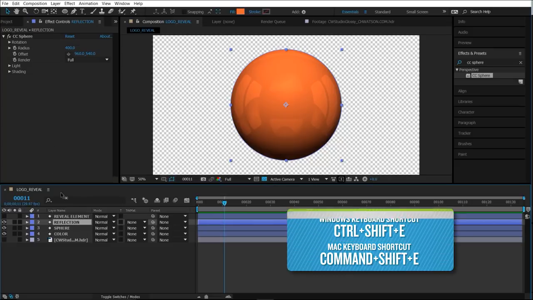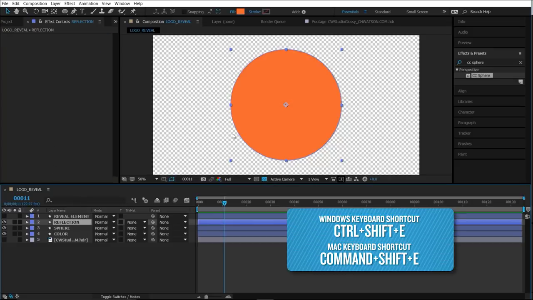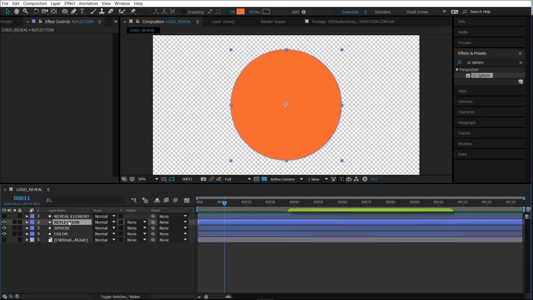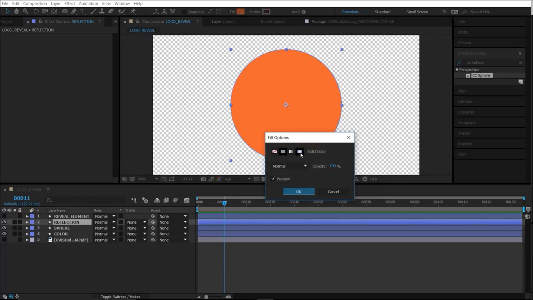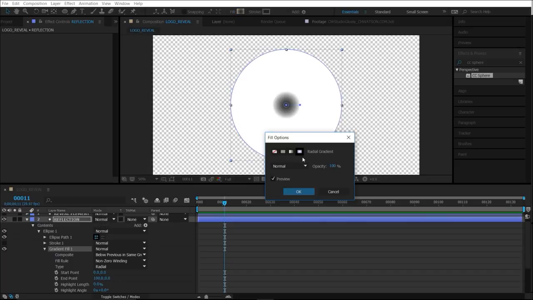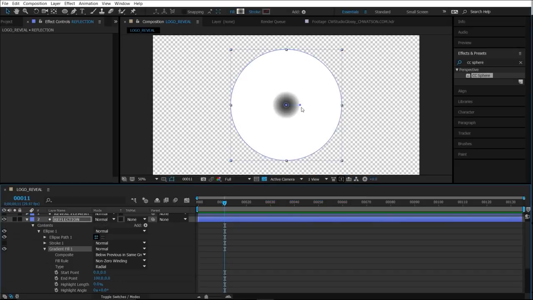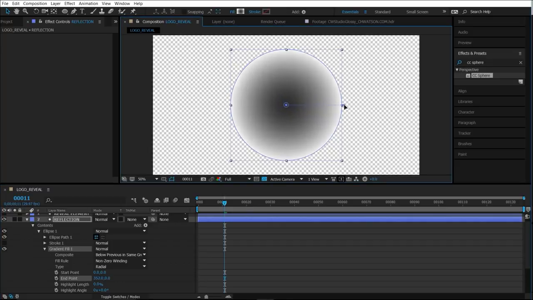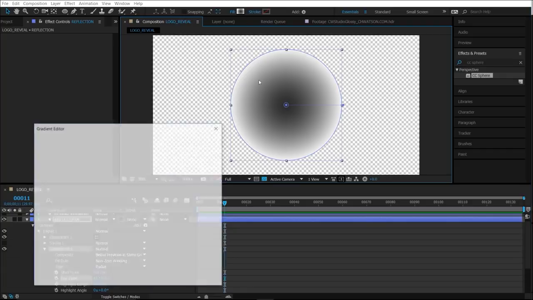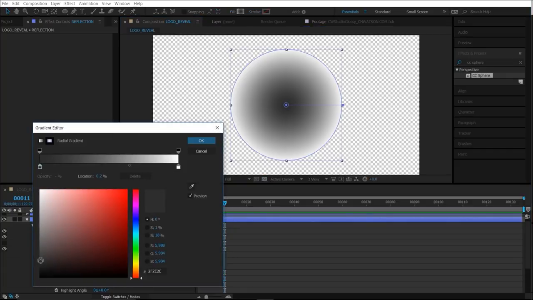And I will do Control-Shift-E to erase all of the effects on this shape layer. And so next, instead of this fill, I'm going to apply a radial gradient. And now you can see that I have a nice little radial gradient, and I'm going to play with it and make it the size of my circle. And so that's good. I can adjust. I don't want it to be super black in the middle, so something like that is fine.